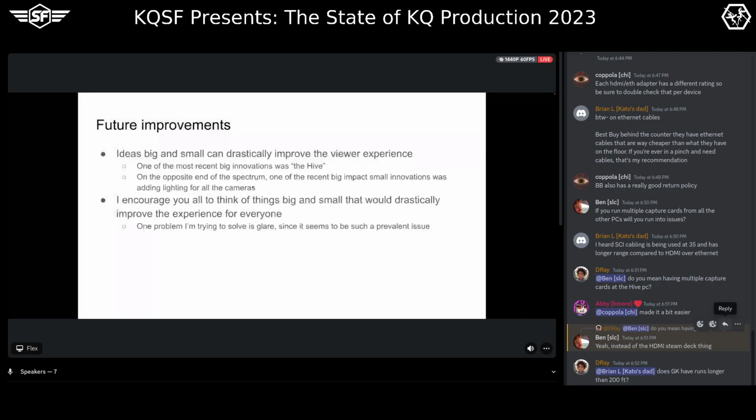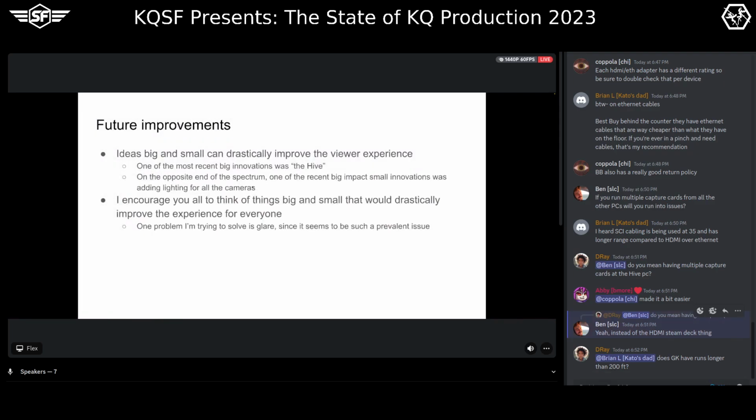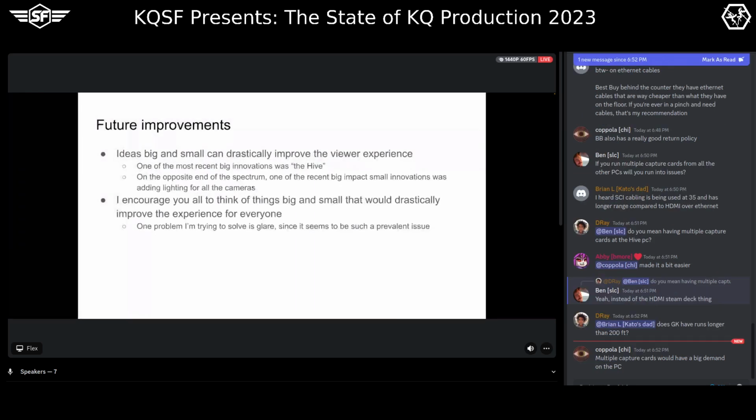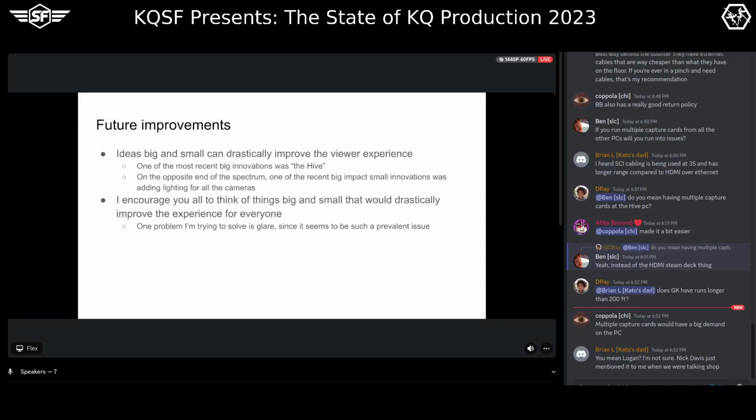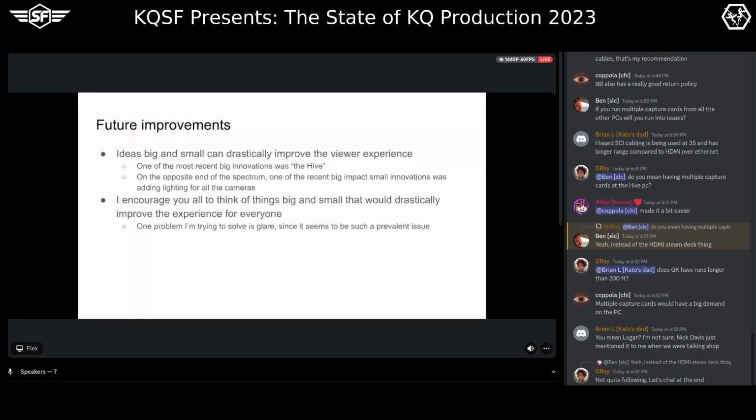So yeah, future improvements, ideas big and small, can drastically improve the viewer experience when you're watching a tournament on Twitch. The recent big one for us was the Hive, but one of the smaller but really impactful ones was just adding lighting for our cameras, because we were always wondering, why are our cameras so dark? And Toshi was just like, why don't we add some lights? And all of a sudden it was like, oh, that makes a lot of sense.